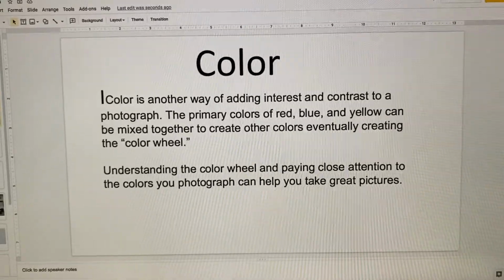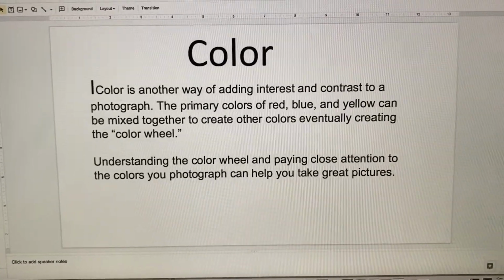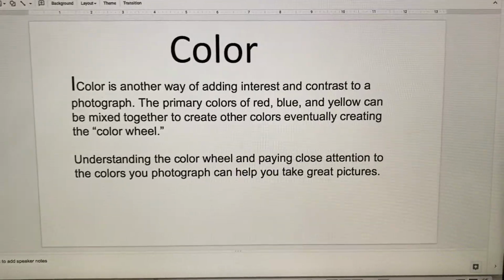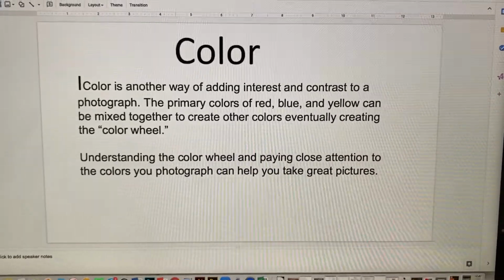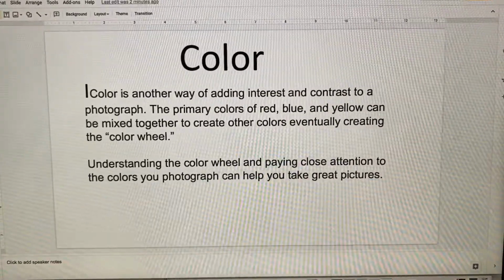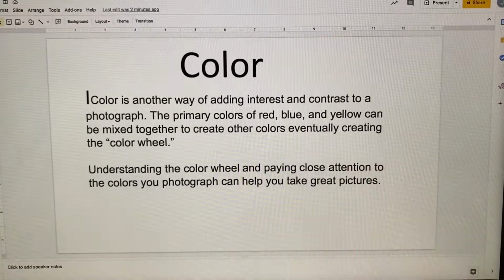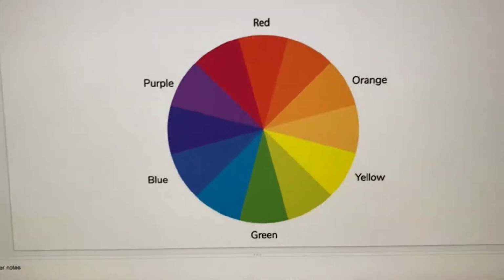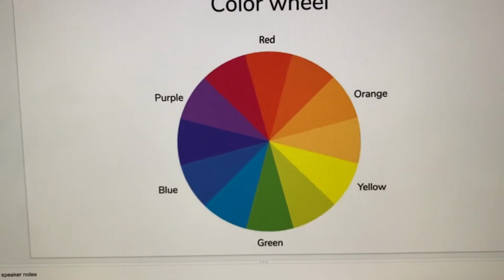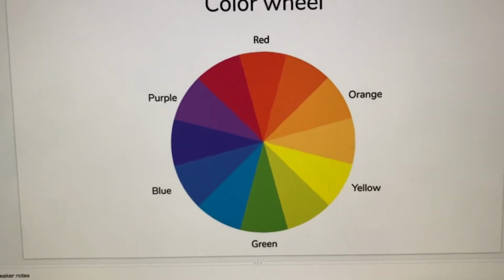There are three primary colors: red, blue, and yellow, and every other color is created from a combination of those colors, okay? And then eventually, with combining them in various forms, we can create the color wheel. Understanding the color wheel and paying close attention to the colors you're photographing together can help you create a great photo. So this is the color wheel. So we have red, blue, and yellow, our primary colors. Everything around it are colors that are created if we mix those three colors.